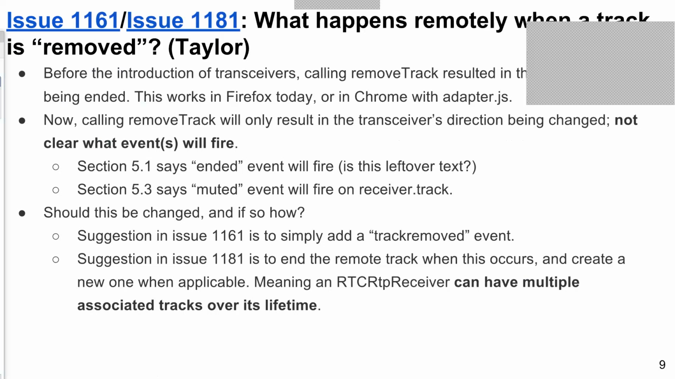Right. Well, then you're suggesting that remove track zeroes out an m-line. Not currently. It doesn't. It just stops sending, and you get muted on the other side. Isn't transceiver stop necessary to zero out an m-line? Yes. Okay. Well, the question is, what should remove track do? Should remove track? Well, it can't, because then you stop in both directions. Yeah, remove track today just stops sending. It isn't permanent. You can call replace track and replace it.